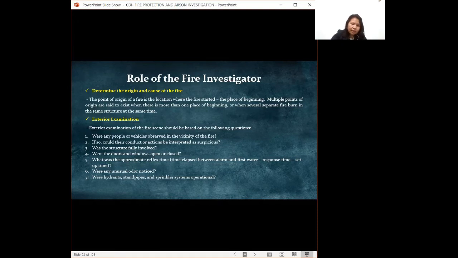In seeking the truth, the investigator should determine the origin and the cause of fire. The point of origin of a fire is the location where the fire started, or the place of the beginning. The term area of origin is sometimes used when fire originates over a large tract or space, or when the exact point of origin cannot be determined. Multiple points of origin are said to exist when there is more than one place of beginning, or when several separate fires burn in the same structure at the same time.